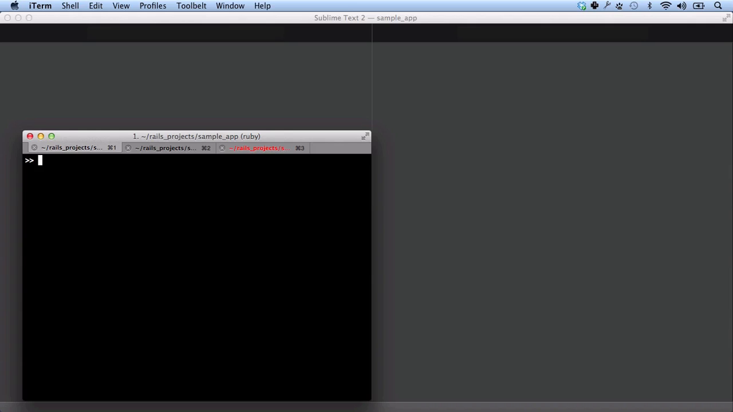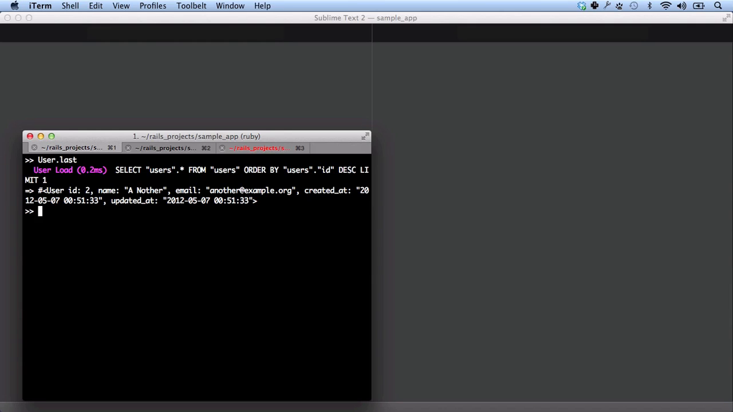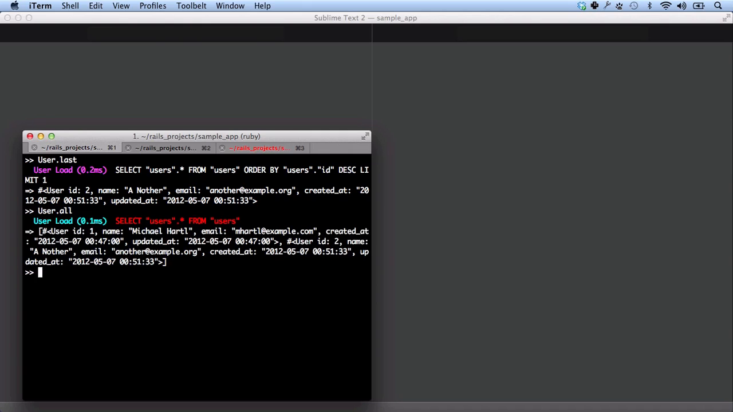So we saw user.first. We can also do user.last. And there's one more really useful method, which is user.all, and this just returns all the users in the database. In this case, there are just 2. And as you might expect, user.all is just an array.